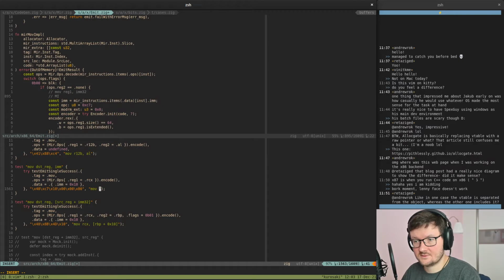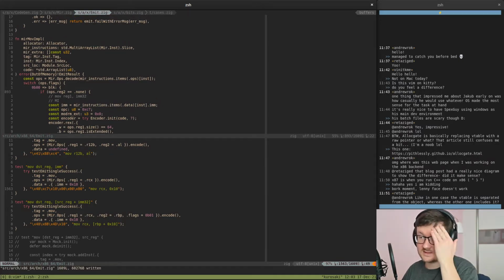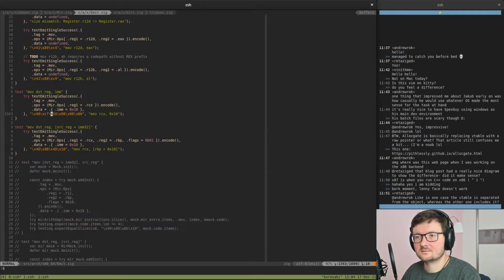Wait, this is RCX. Then it's going to be extended to, actually, this gets extended to 64 bits, sorry. But the actual encoding assumes that we can only pass 32 bits. If you want to pass a 64-bit immediate directly, you have to use movabs, which is a different instruction altogether. And we're gonna get to it soonish.